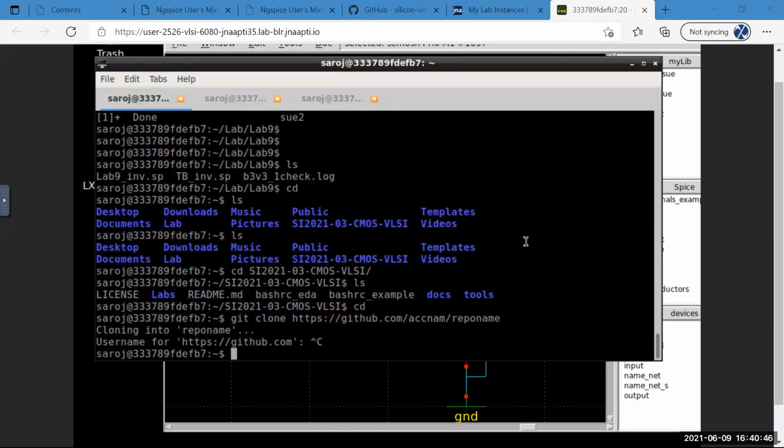The username for this github.com, we have to write our name. No, is it because you did it as a private repo? Yes, sir. Well, then you have to give your username and password, whatever is your GitHub username and password. I mean, there's nothing proprietary here. You could have just made it public.